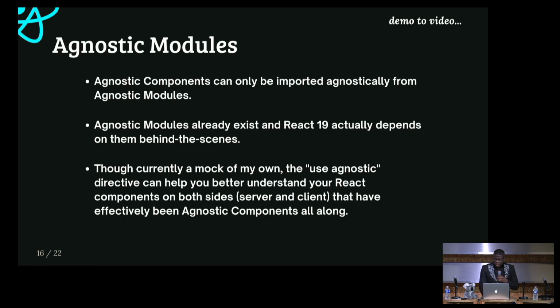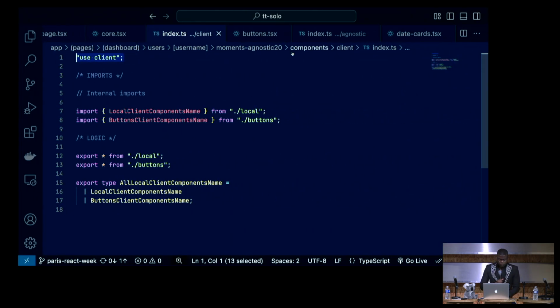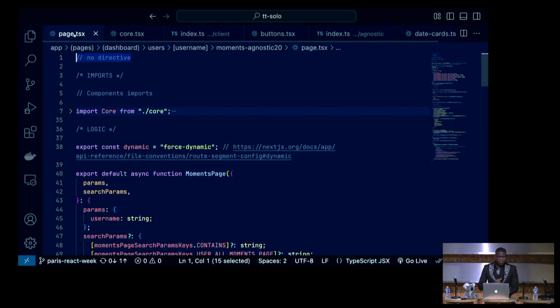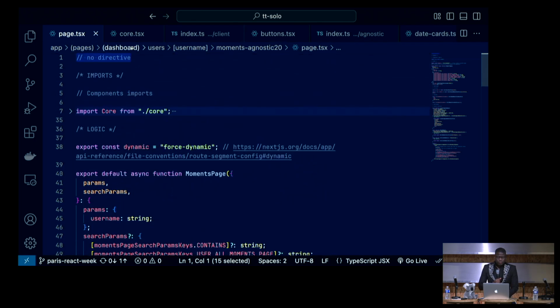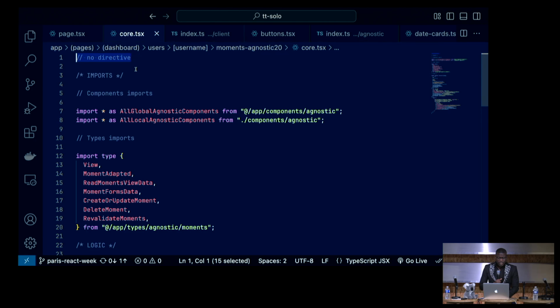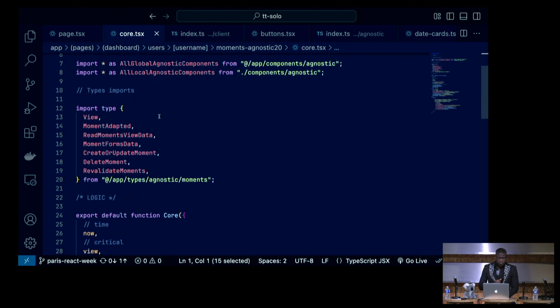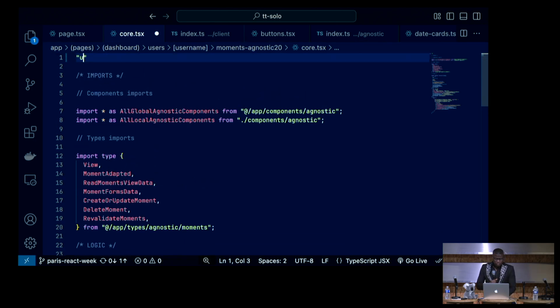This is why it is my belief that a use agnostic directive is not only needed to ensure that a module is strictly agnostic, it is also a solution that can already be used today to better organize and better understand existing code bases. For example, here I now know that this is actually a server component, so I don't need to change it. But I also know that this module exports an agnostic component. Therefore, I can just write here, use agnostic, even though it doesn't do anything for now.